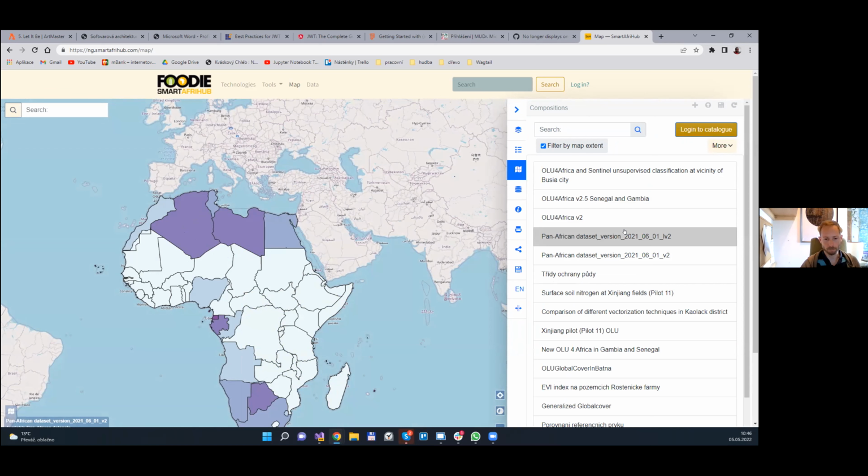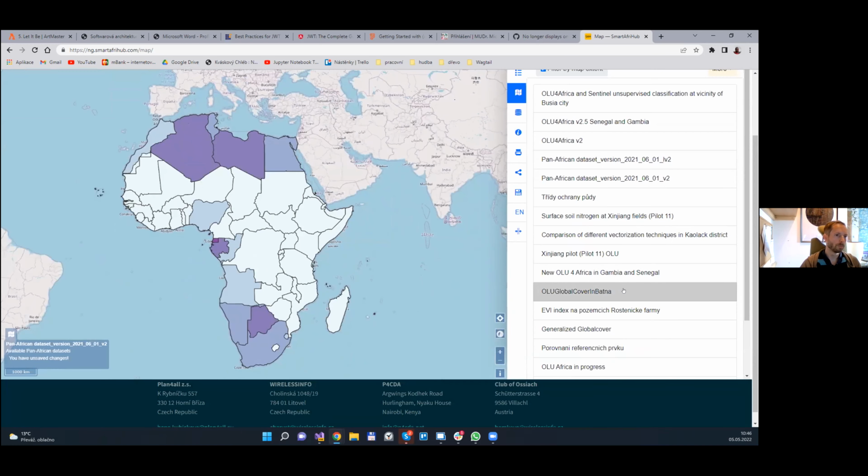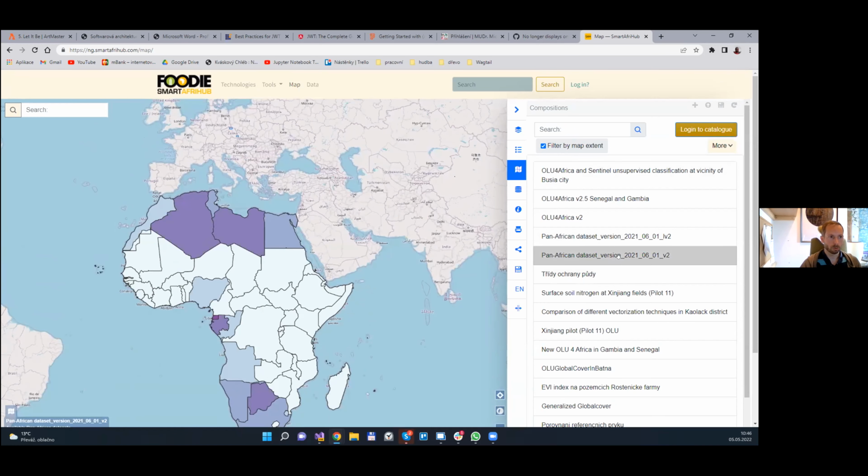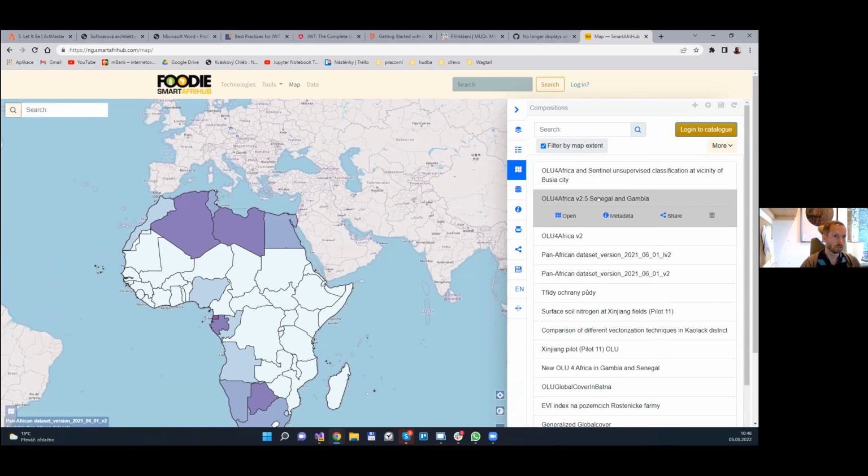So what is a map, or map composition as we call it? That's basically a set of layers. So if you switch to this tool, there is again a catalog of existing maps or map compositions. You can browse through. You can select some of them. I see that, for example, we have a map composition of open land use for Africa in Senegal and Gambia. So I'll click on this one and try to open.